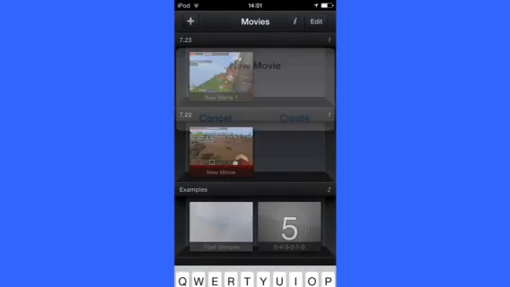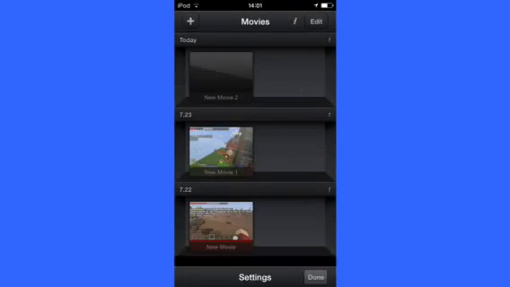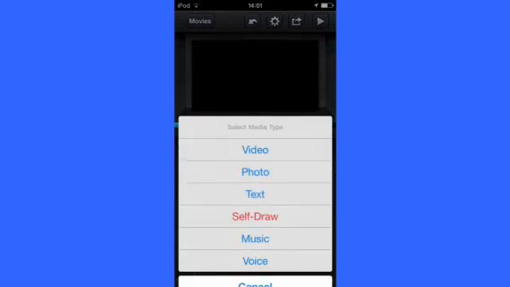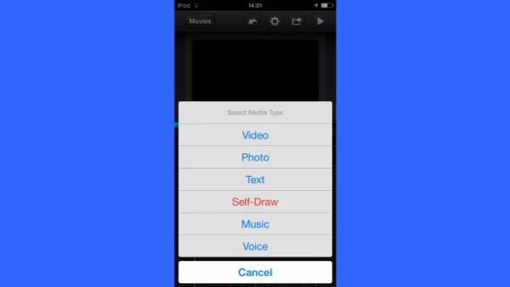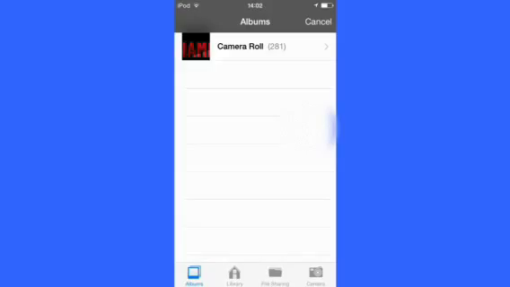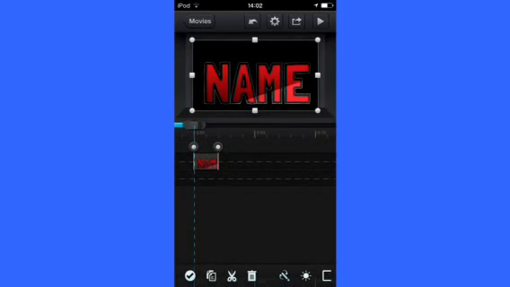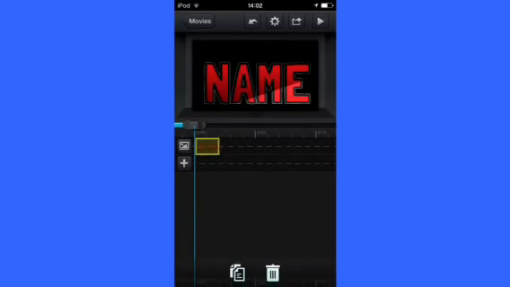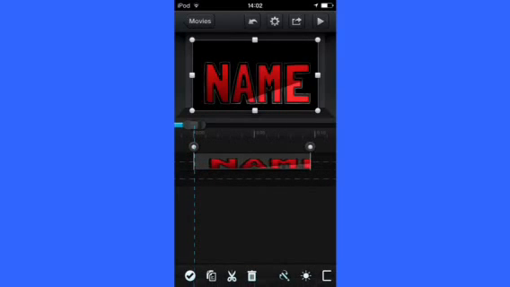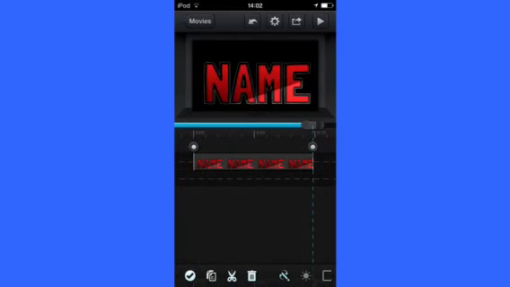Press the plus button and create, press done, press plus, and then you're gonna wanna take a photo and choose it. Let me get mine. Once you do, you're going to want to select it by double tapping it, and let's make it 4 seconds long.